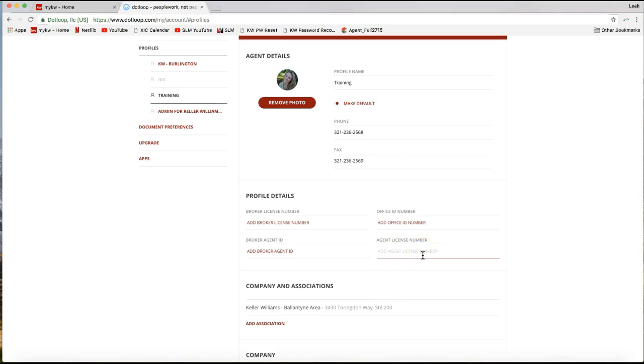Sometimes it's kind of hard to remember that long string of numbers for your license number, so it's helpful to go ahead and enter it in, and Dotloop can remember and enter it for you. So again, that's the bottom right section of the profile details where it says agent license number specifically. The broker license number, just to let you know, would be for your broker in charge. So you'll want to put your license number as the agent license number.